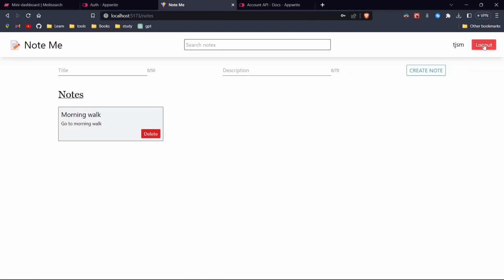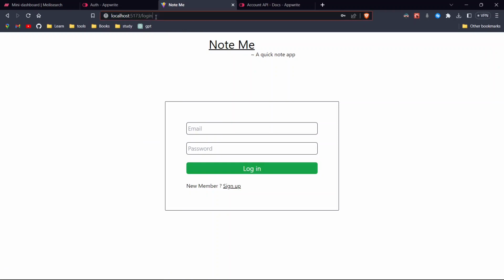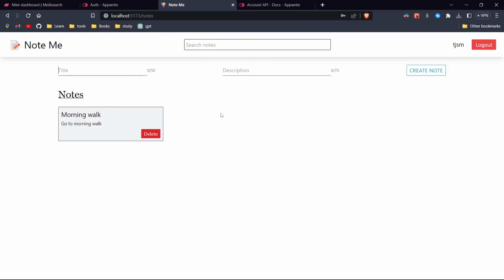Let's try to log out and log in again. And we will see that its notes are still here. So let's log out. See, immediately we are routed to the login route. Let's use our email, password, click on login. Here it is, our note is right here. So all that is left is to check the search functionality.